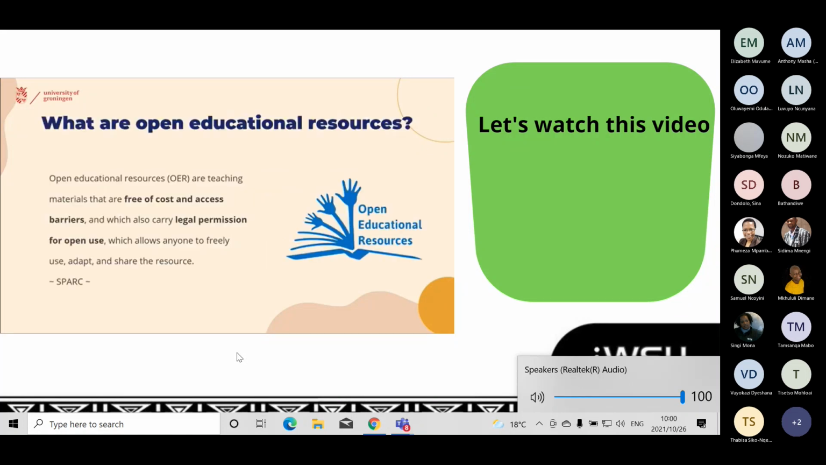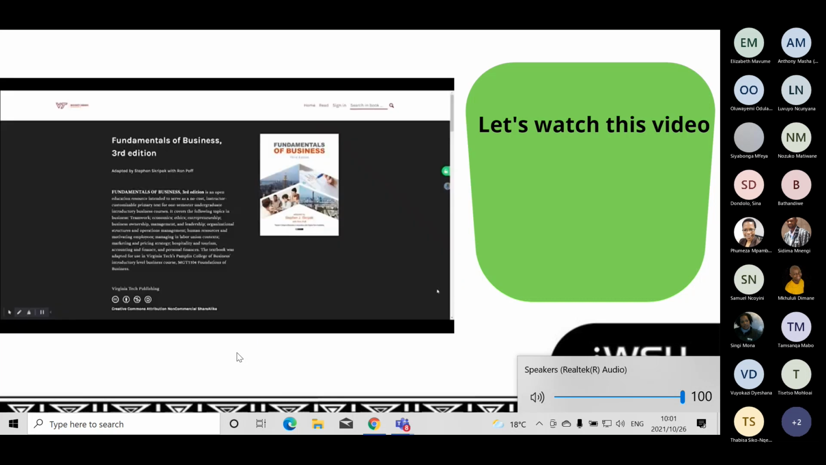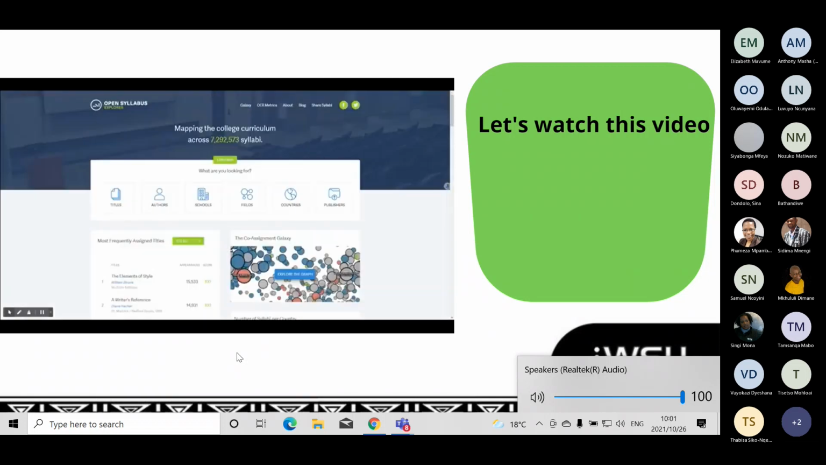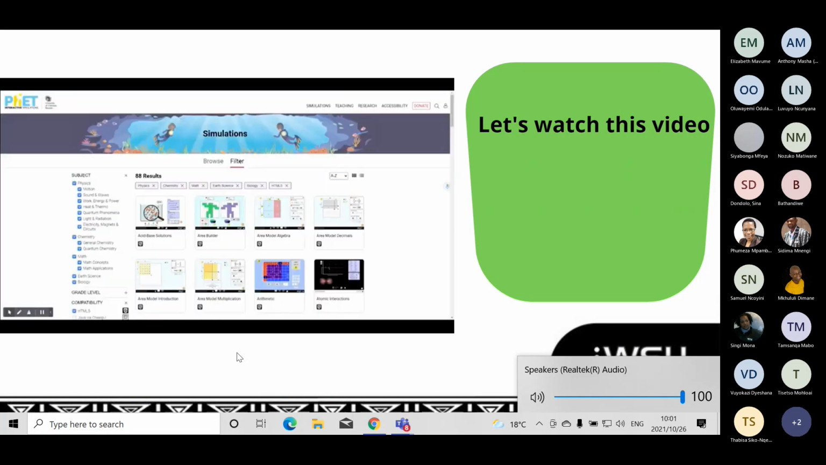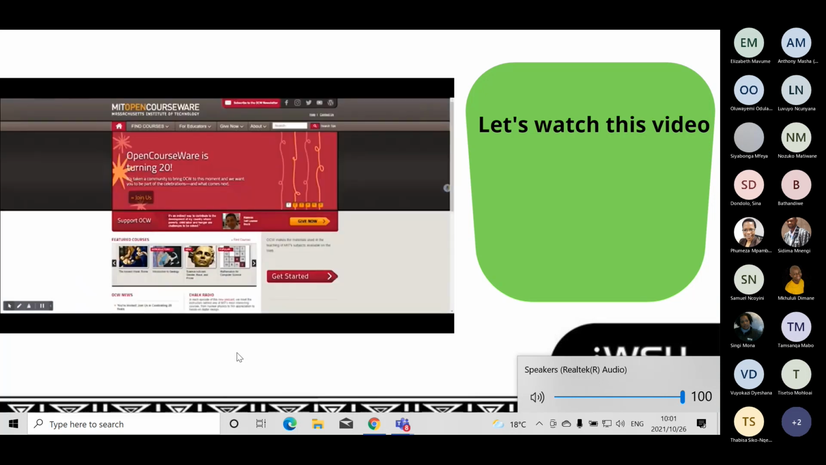Open educational resources, or OER, are teaching and learning materials that are free of cost and access barriers, which also carry legal permissions for open reuse, which allows anyone to freely use, adjust, and share these resources. Let's take a look at a few examples of OERs. Think of an open textbook like this one, or collections of university-level syllabi like these ones. Another example would be open interactive simulations and open courseware with full course content.